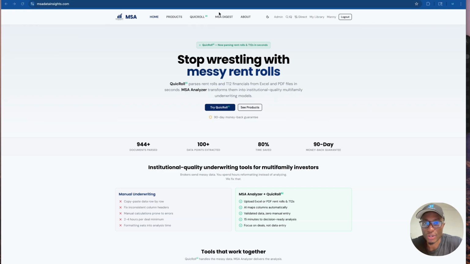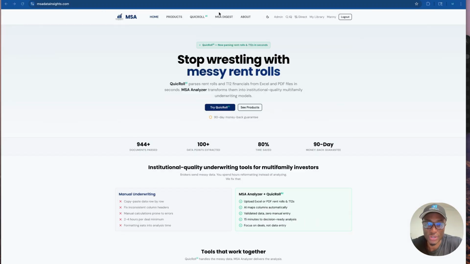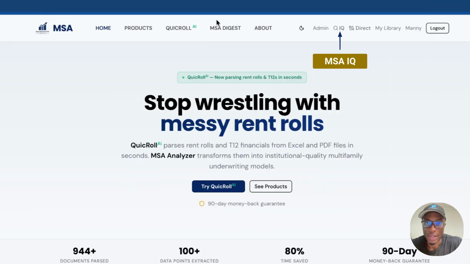We've introduced a few features over the past several weeks. We started with the MSA Direct, which can directly integrate all your data directly into your MSA Analyzer. The new feature today that I'm introducing is called MSA IQ, like intelligence.